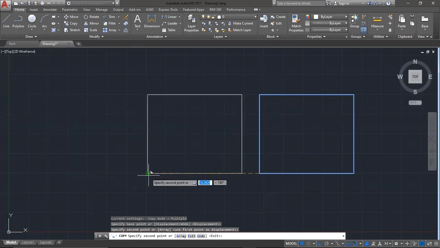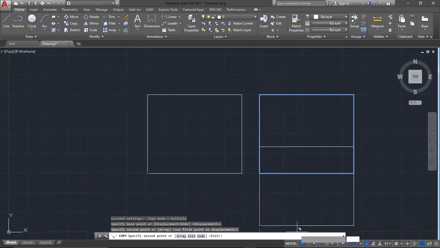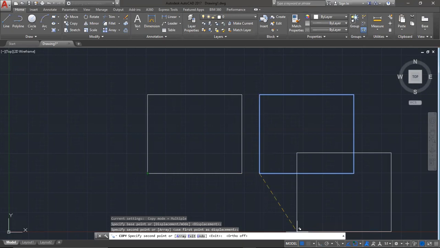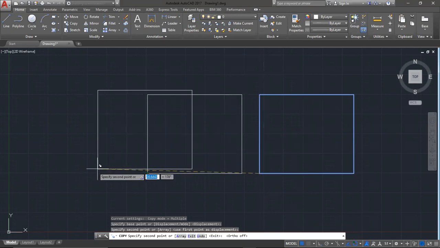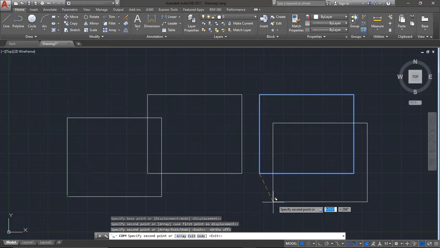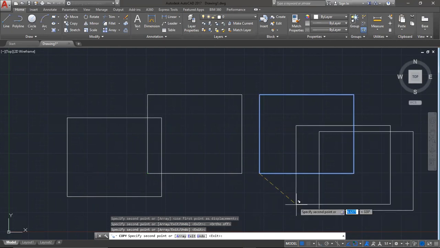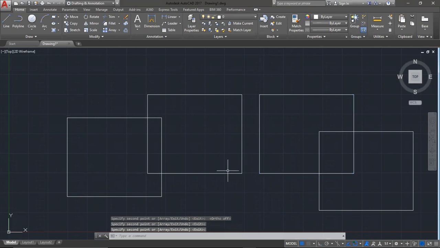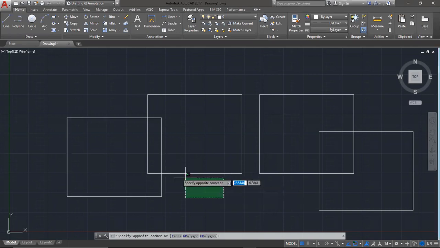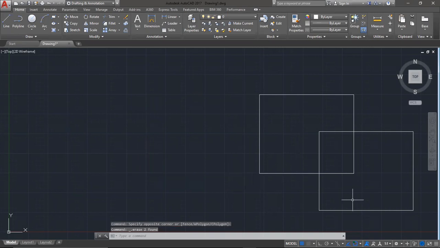Let me switch auto mode off so that it stops snapping only on the horizontal and vertical. Okay, so I will keep copying until I stop, or I just type enter to escape. So you can see it has copied several, so it allows you to do that. I don't want to keep copying, so in fact I will just delete these copies by selecting them and hitting delete. Okay, so that is copy.